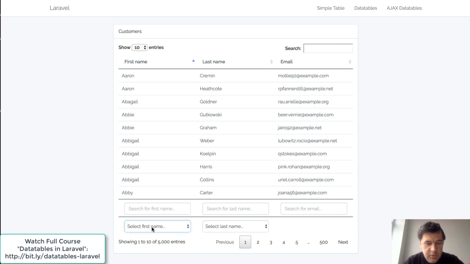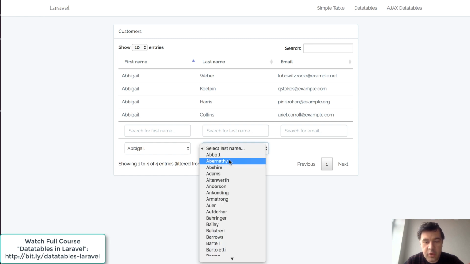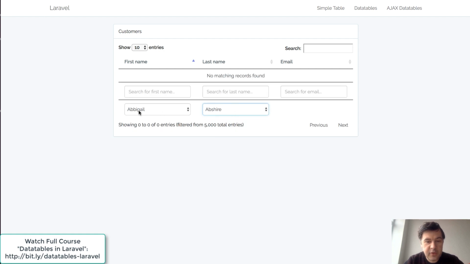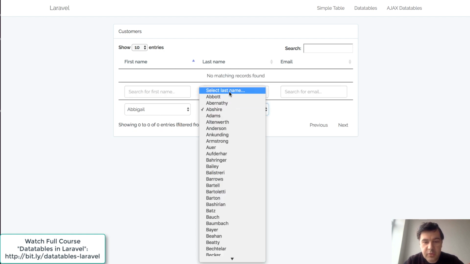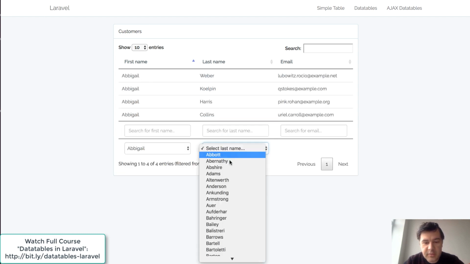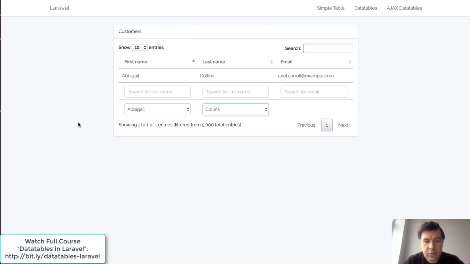And that totally works. So we can go for Abigail. Again, it processes new draw. And for last name, for example, if we search for something non-existent, it performs actually search for both of those drop-downs. So let's return to empty value, so then it would search only for Abigail. And now let's select Collins, for example. Collins, a lot of last names here, and it should return only 1.